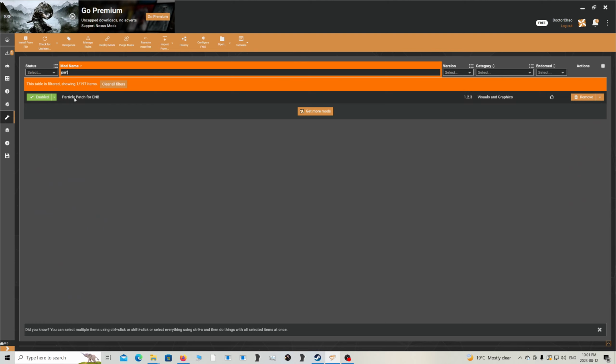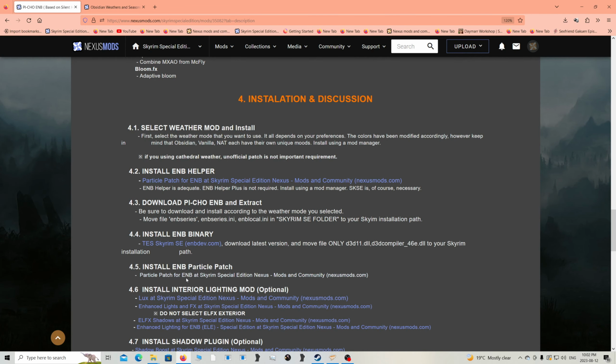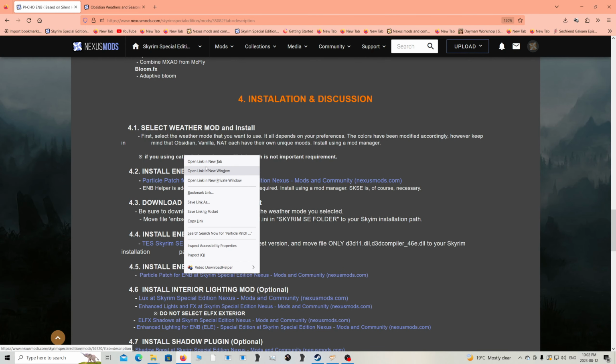Particle patch for ENB. So I already have this installed. I don't know how. Yeah, that's weird that that's installed. But yeah, so just go on to the page. Well, I'll still walk you guys through it. So ENB particle patch.